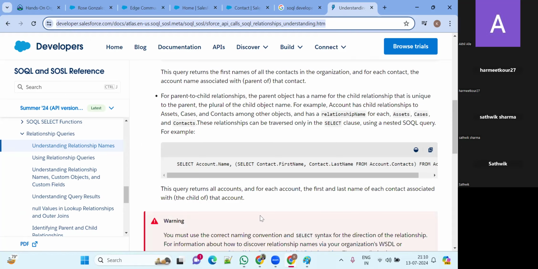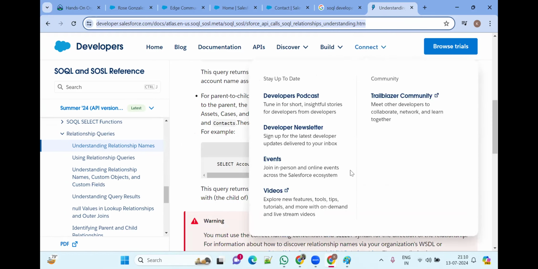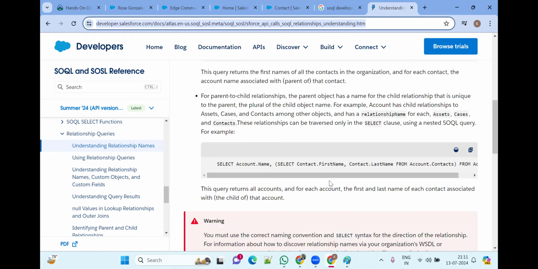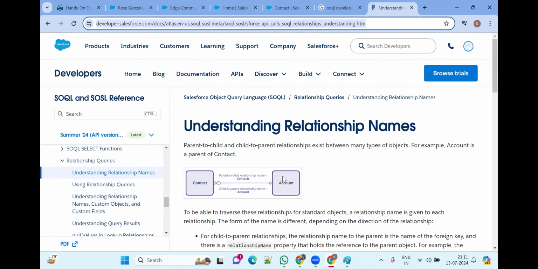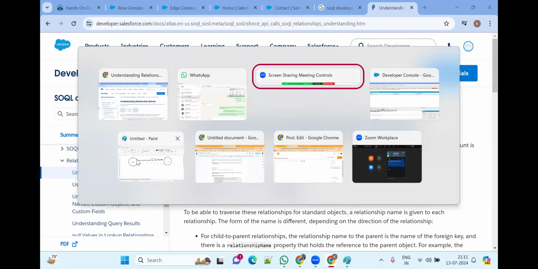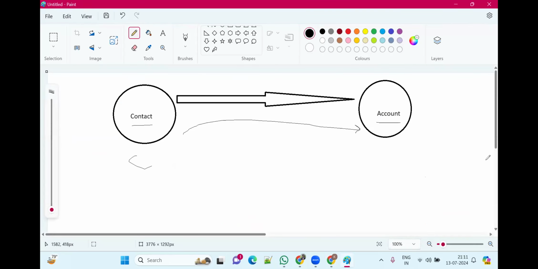Okay. Now, can you see this one? Whatever we discussed till now, there is documentation. Obviously, Salesforce provides documentation, and I shared that. Now, this is what we are talking about: we have it in the paint as well. So from child to parent, this one. Now, if we know these details, how can we find these details?